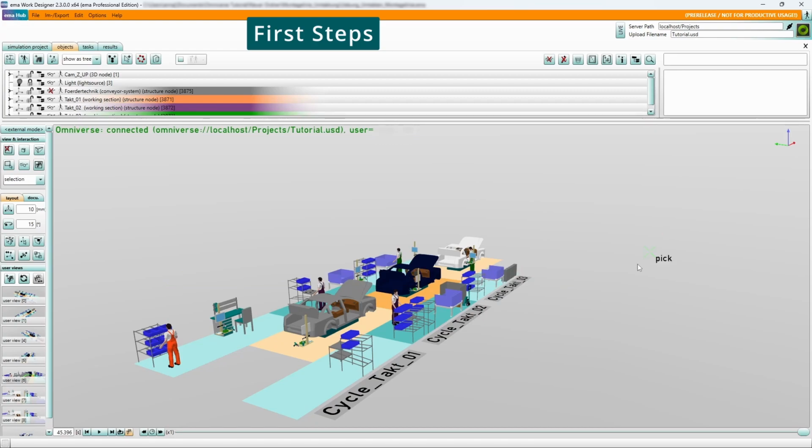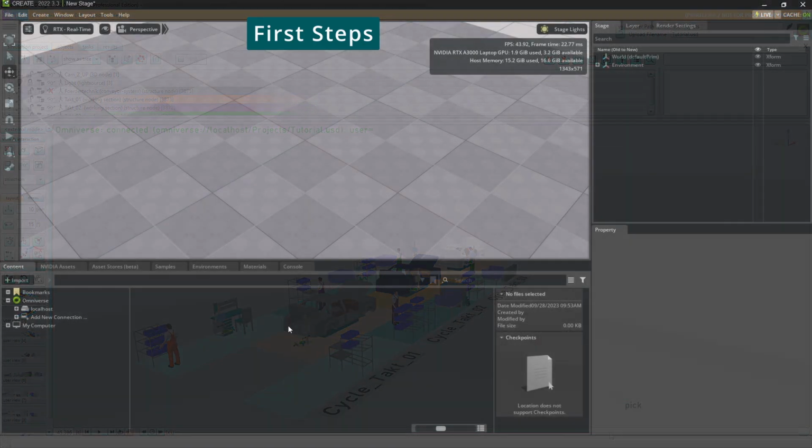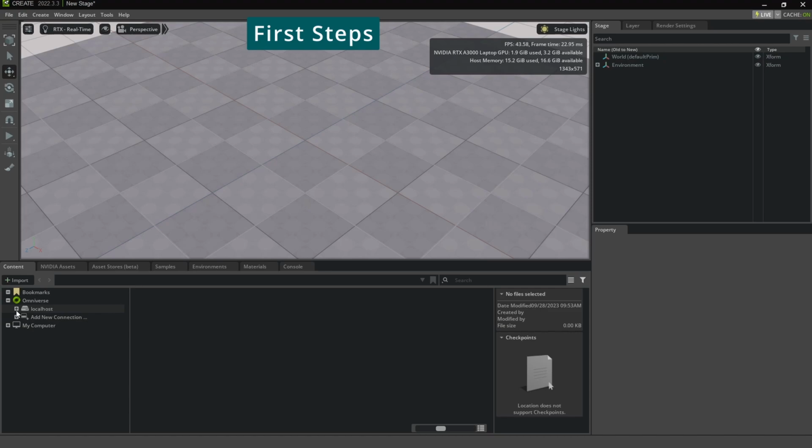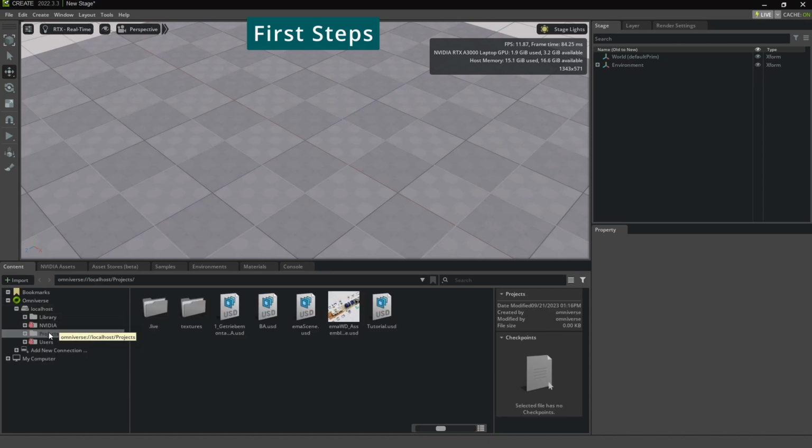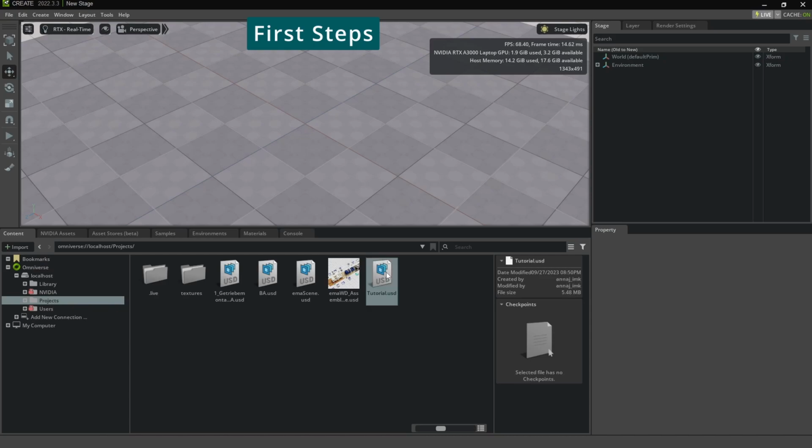Now the connection to the Nucleus server is established and the EMA file is transferred via the interface. A USD file of the EMA file is now created in the set path. I use the localhost server here and can therefore find the EMA USD file under localhost projects. Select the EMA file and the scene will be loaded.